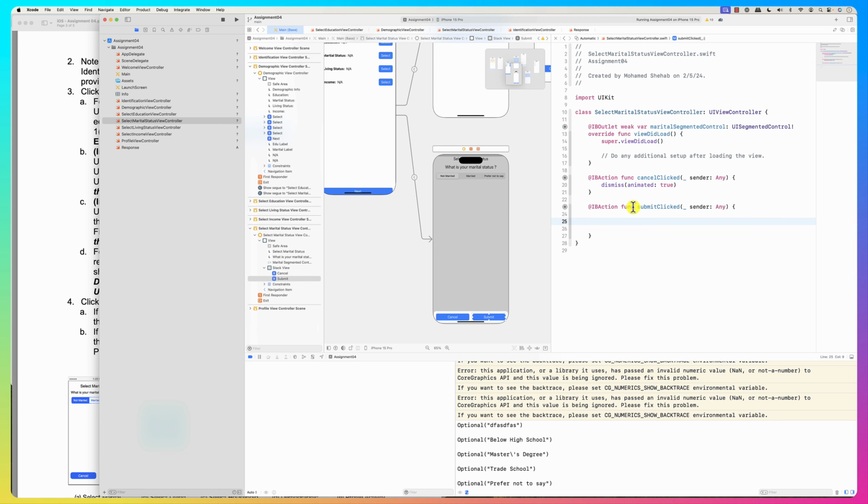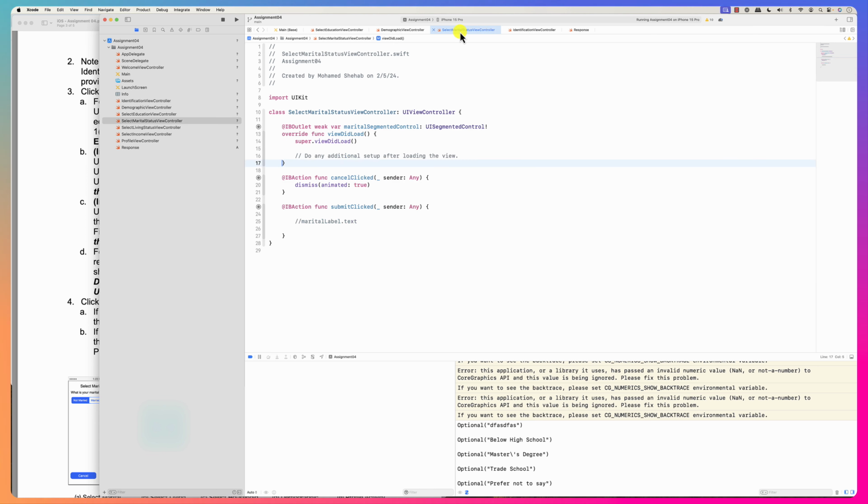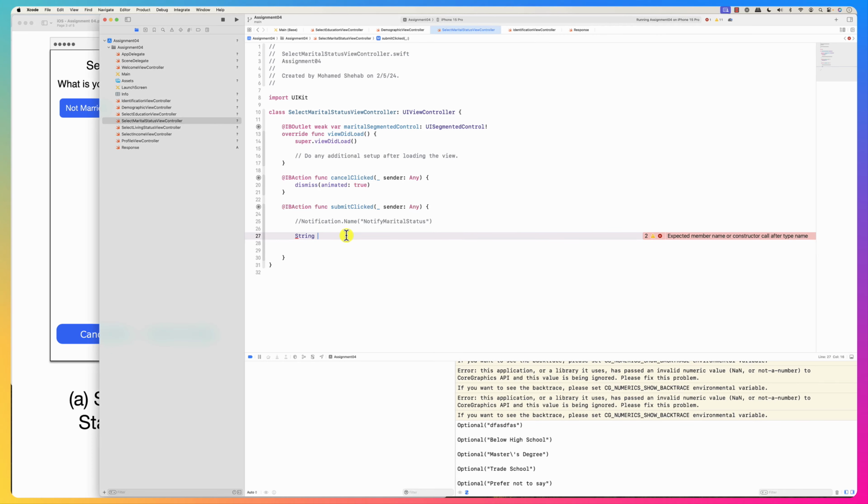So in submit clicked, I need in demographics, I need to say notification name. Here it is. Cool. Good. And we go back again here, and I just need the notification name. Here we are. Good. So now what I need to do is to figure out which one you clicked. So basically I just do string. Let's go back in again here, and marital status, we start with married, so string. So let's say var state option equals not married.